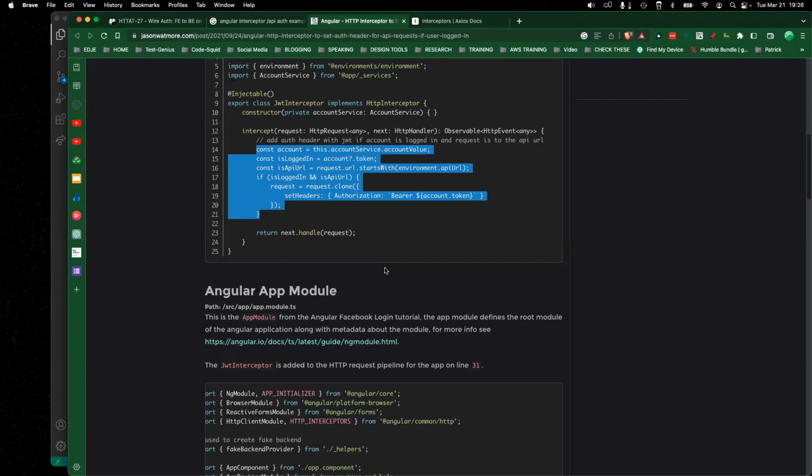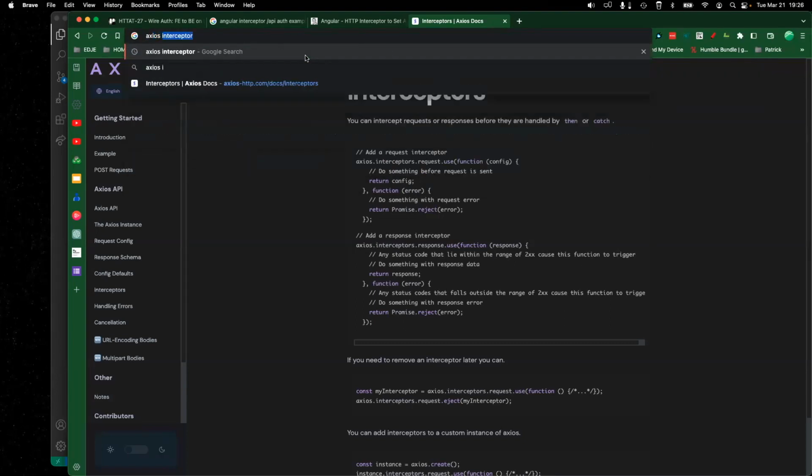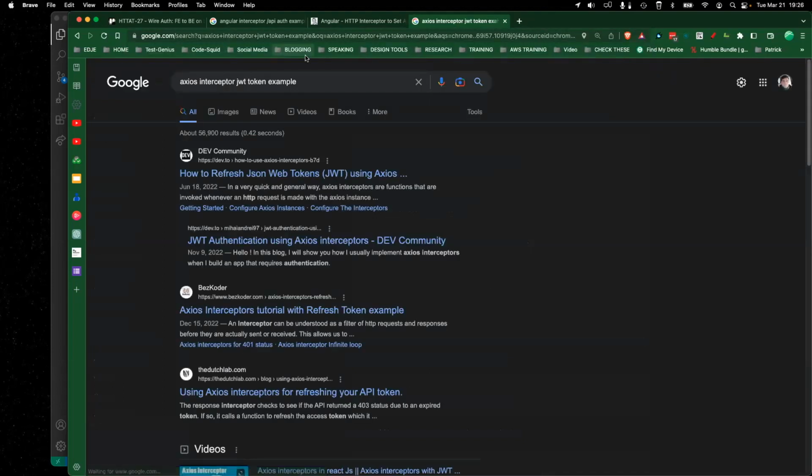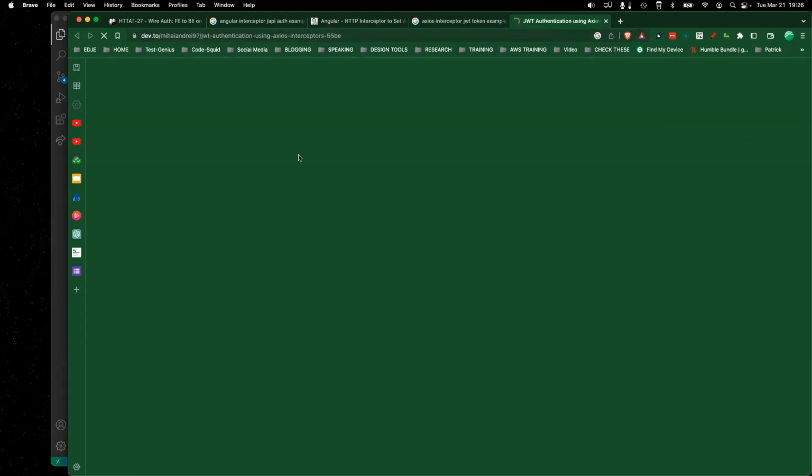So I'm making something right now, and I think I'm going to use this. And you probably can find an example of somebody that's used an Axios Interceptor for Java. I would look at something like that. How to refresh JSON web tokens using Axios Interceptor. How to implement Axios Interceptors when building an application requiring authentication. That's a DevTO article right there.